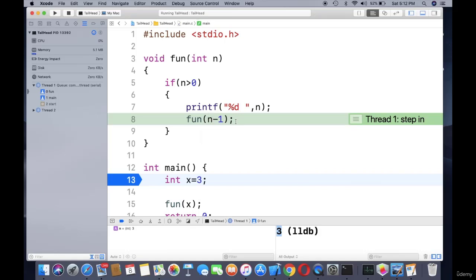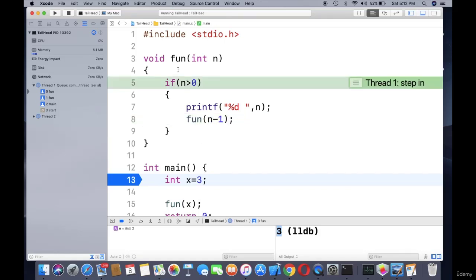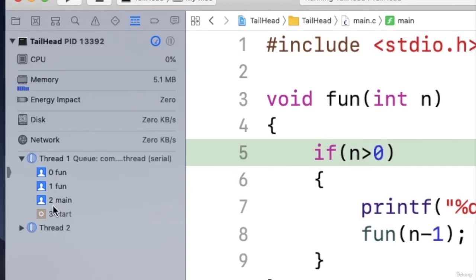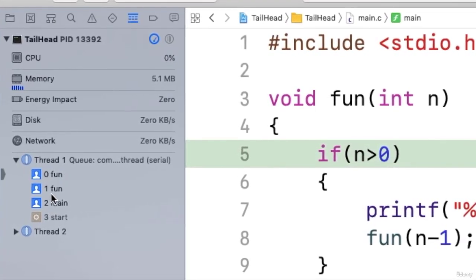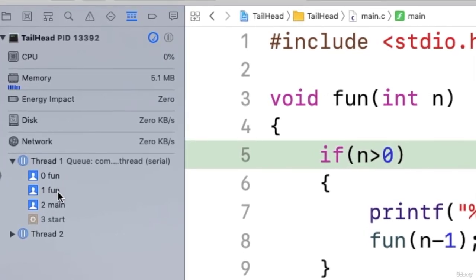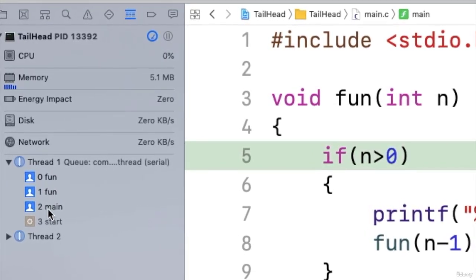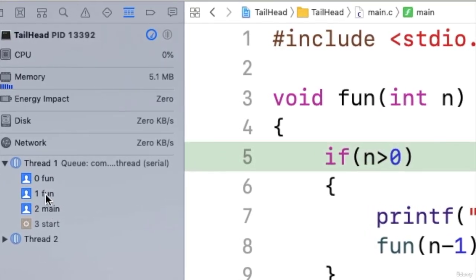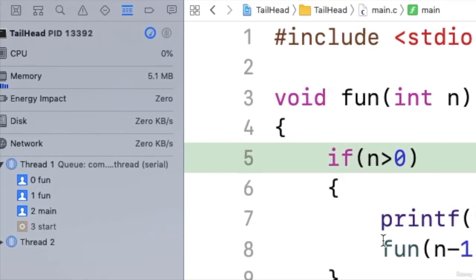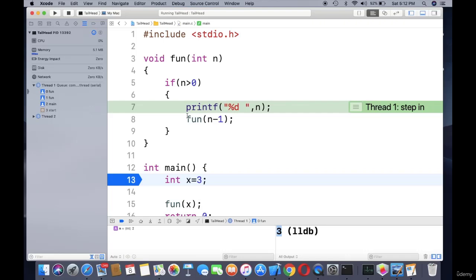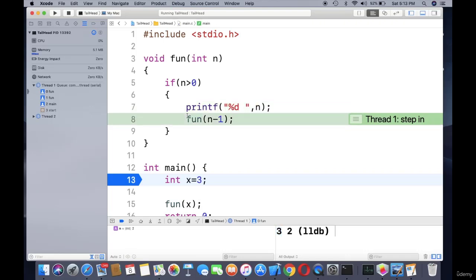So if I continue, again the function is called. It has directly entered inside and it is on the conditional statement right now where the value of n is 2. And here you can see in the debug navigator, the function on top is 0 and the next is fun again. So the function is called 2 times, and below that is the main function. Main has called fun, then fun has called itself again. So this is the second call. Now let us continue further. Printing is done, so value 2 is printed.